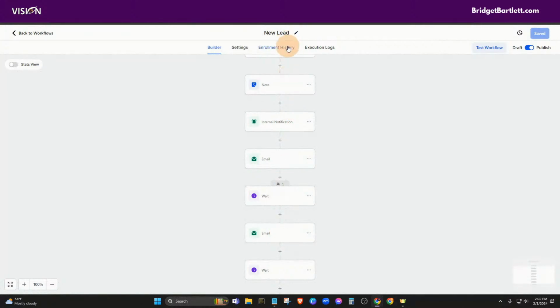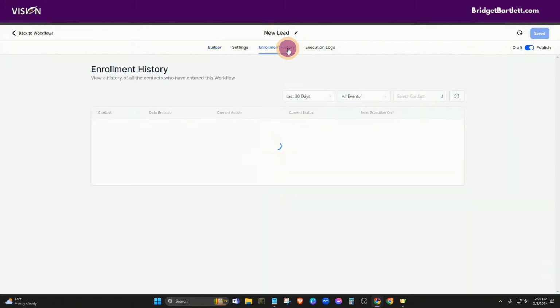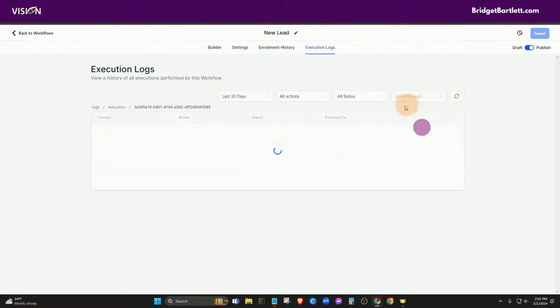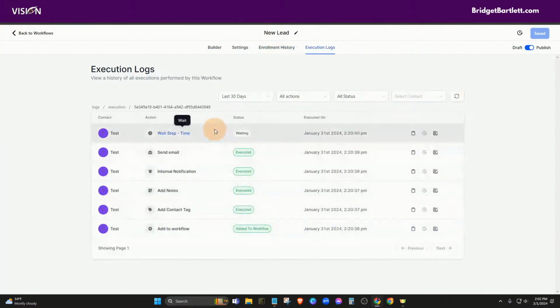So if you ever want to know at what stage someone is in, or make sure that your workflows are working appropriately, you can go to the enrollment history and you'll see that the lead is there, the current actions, the status, and you can even see the execution history to see if they got hung up on a stage or something didn't function like you wanted it to. You can check there and see at what stage the error was created.